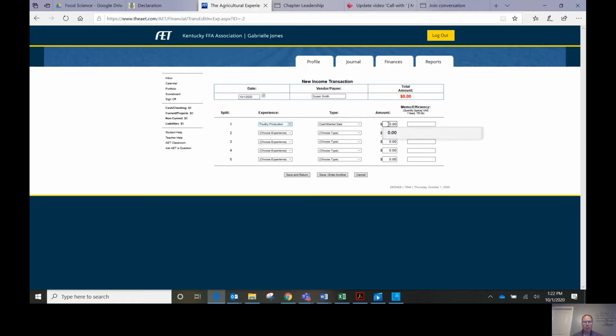And let's say that she sold 2 dozen eggs for $3 a dozen, so that would be $6. So we're just going to do that. We're going to hit save and return. And that's going to save it.